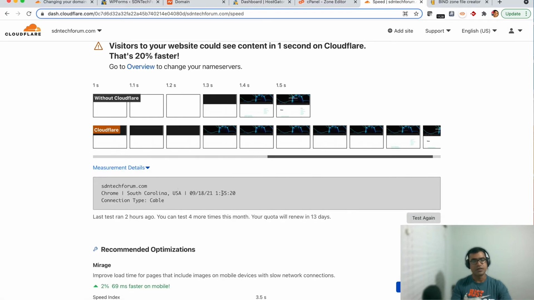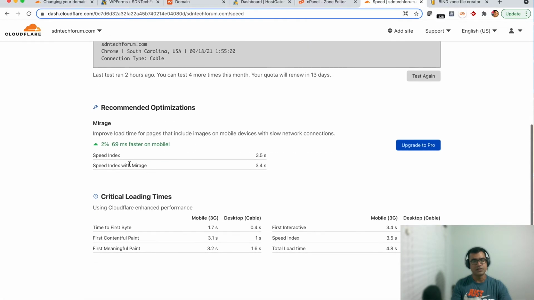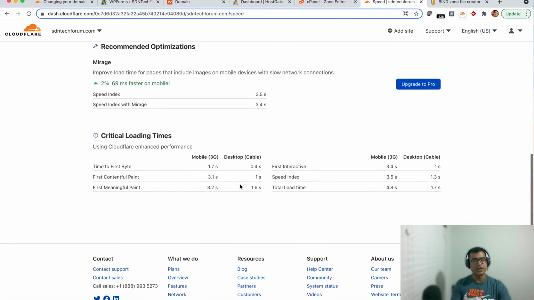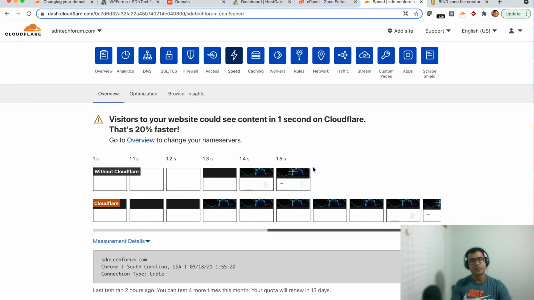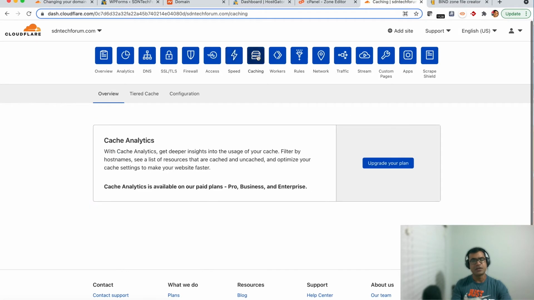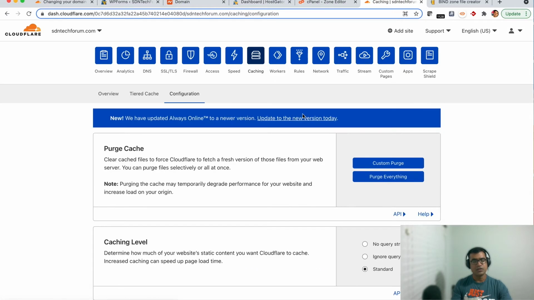Okay, recommended optimization and other things are there, and critical loading times you can see all. If I'm serving the content, it's served on 3G. If content is served with a wired connection, what are the latency and loading time, everything you can get analytics, good analytics, right? Then caching analytics is available with upgrade, though it doesn't harm to understand what all is available.